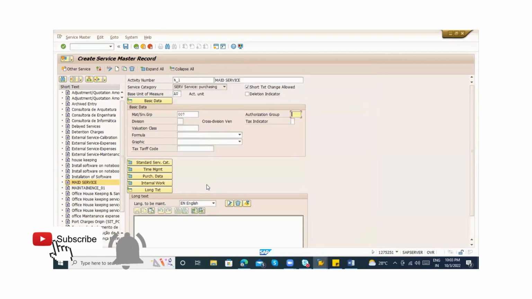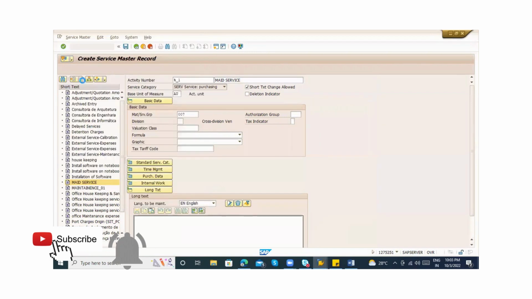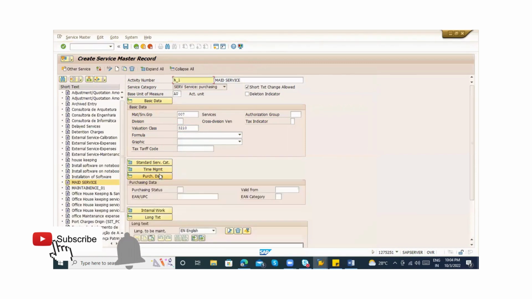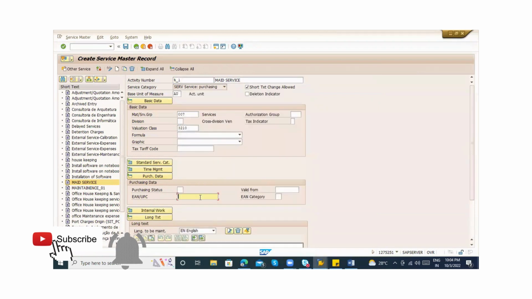You can enter the material group and other details if you want. If you want to enter the valuation class also, you can enter it, especially if there is any change for the services, you can maintain that. Other things will be purchasing data, if you want to maintain those details. If you want, block for services, block for procurement, and an EA number if you have anything, you can maintain that.